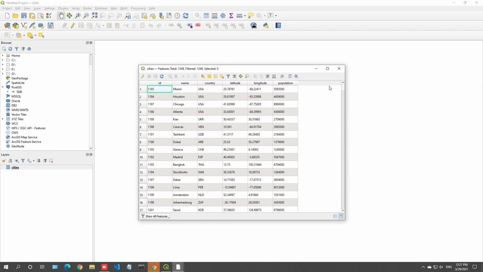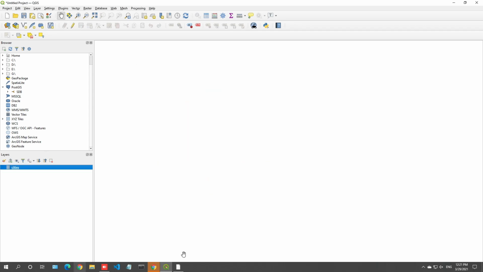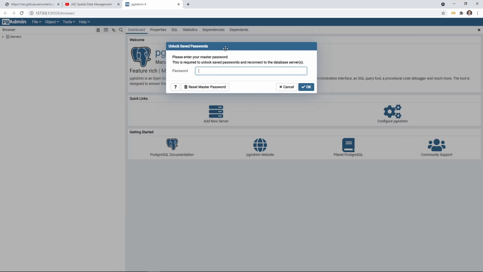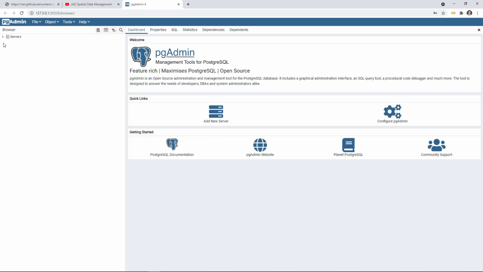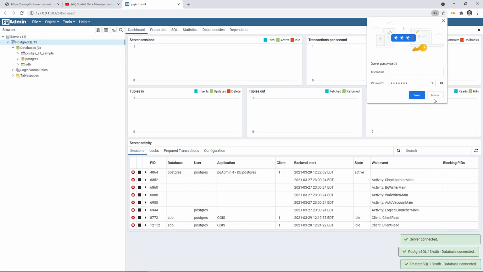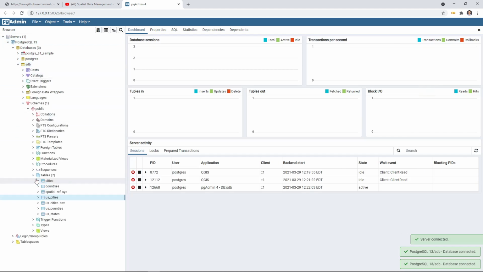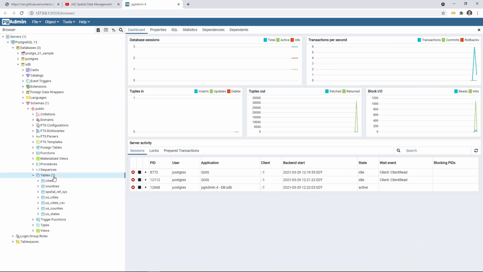Okay, so once we have the data set, then we can use pgAdmin to do some queries. So I'm going to minimize this one and also close. Once you open pgAdmin, you might need to enter the password. Okay, so I'm going to enter the password. Then on the left here, click Server and go to SDB.